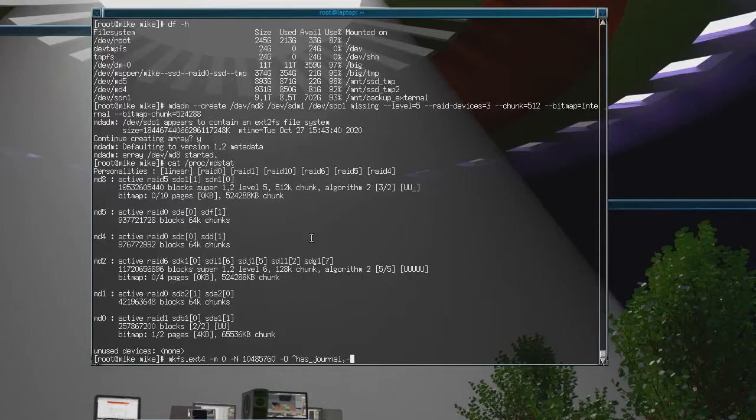And also I don't need extended attributes either. Because the other thing is the files that are backed up, even if they've got extended attributes, they're going to be inside the Borg archive. So the file system itself doesn't have to handle that.